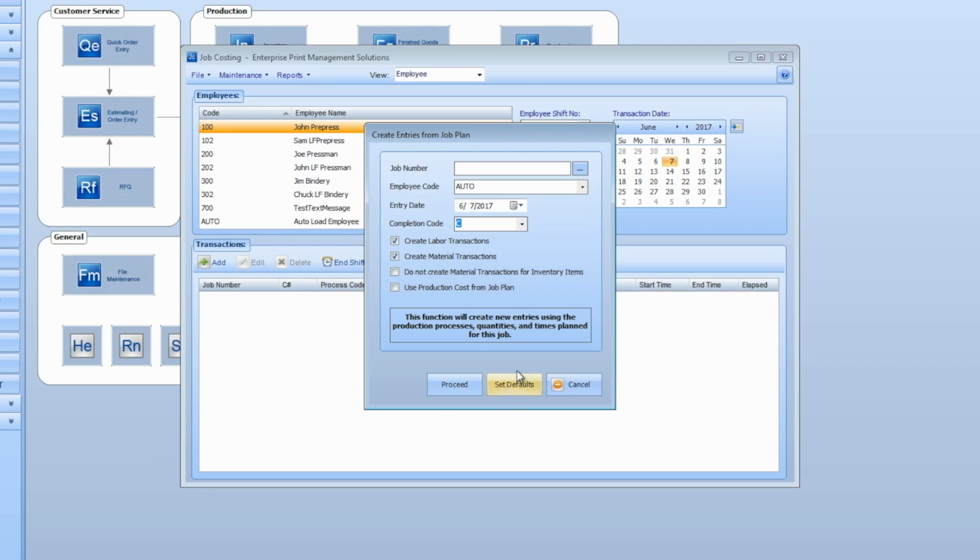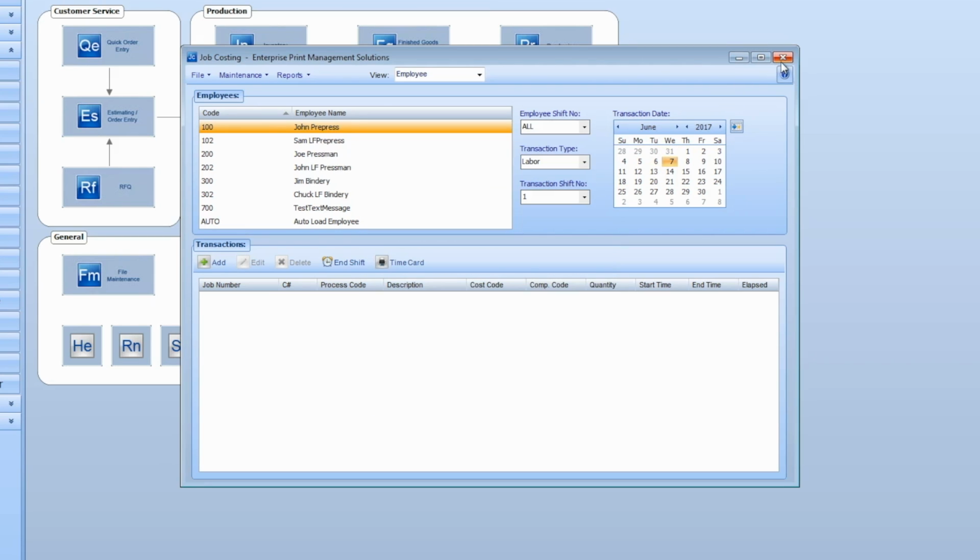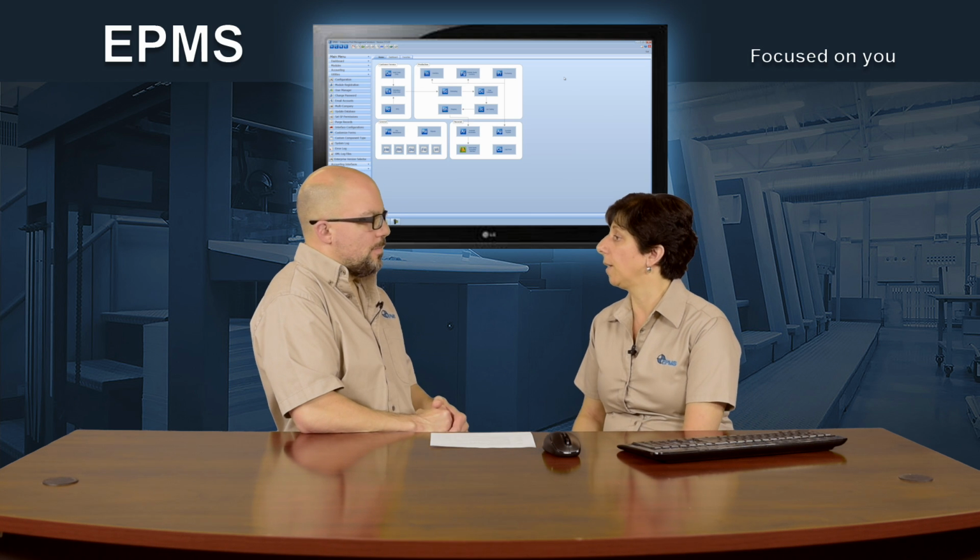And then you would hit the set defaults button here. So I'm going to do both the labor and material, and they're going to go under auto, and they're going to have a cost center complete code. You hit save defaults, and then you can just cancel out of here. And that completes the setup, and now you're ready to go.